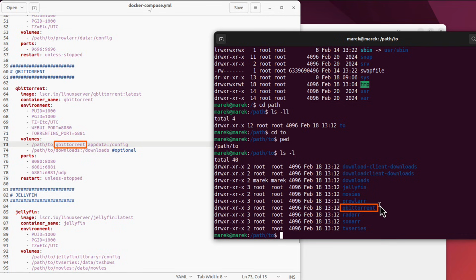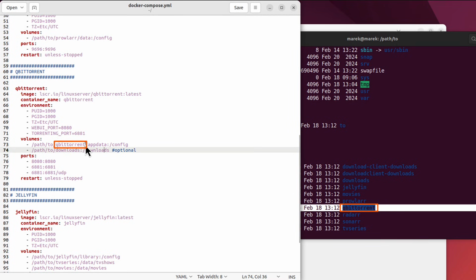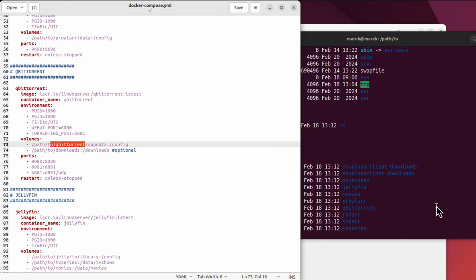This qBittorrent folder was created because of this entry here. So basically what happened, when I ran that docker compose command, Docker simply checked all those locations on the left side of the colon. It checks all the locations on the host operating system, and if that location does not exist, it simply creates that folder, that location on Ubuntu for me. That's exactly what happened. Why is this a problem?